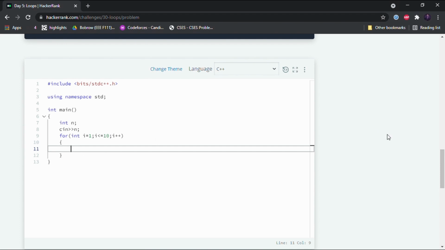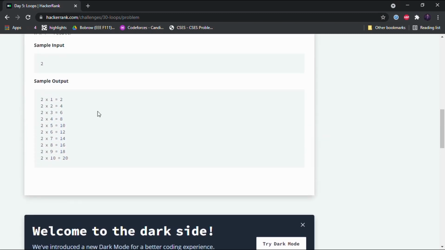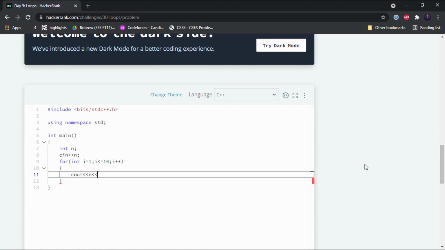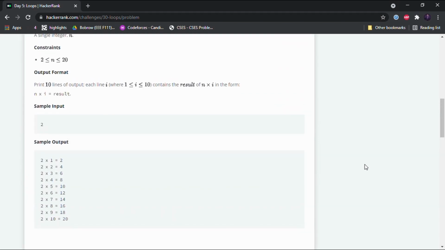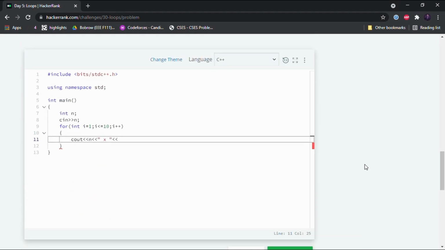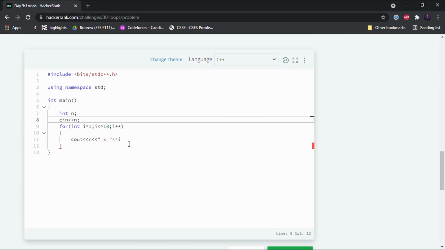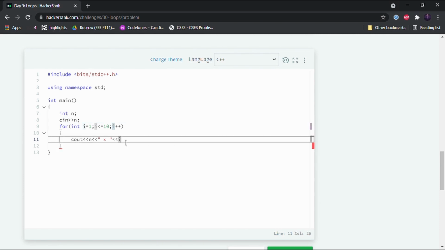So now that you know how to declare a for loop, let's write the output. So we have to print the multiplication table, right? So first will be the value of n. So cout n. Then we have to leave a space, then the multiplication symbol, then again leave one block space, and then we have to print the value of I. Right. So in the first iteration, the value of I will be 1. In the second, the value of I will be 2, and so on and so forth till I is 10.